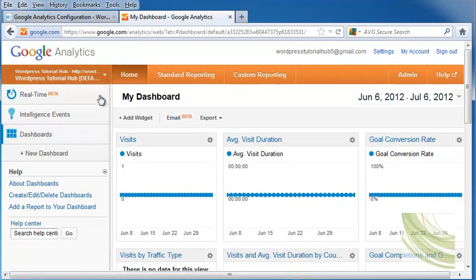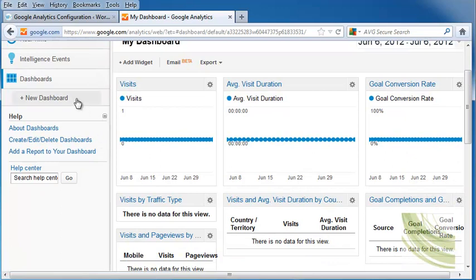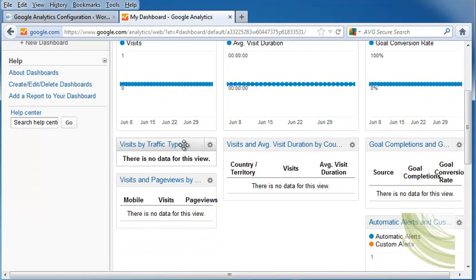If you go to your dashboard in Google Analytics, you'll see a bunch of the tools that it has. Includes how many visits you've had to your site, the average visit duration, the goal conversion rate, meaning how many of the goals you set have been achieved, visits by traffic type, visits and page views by URL, visits and average visit duration, and the goal completions. It also can set automatic alerts.